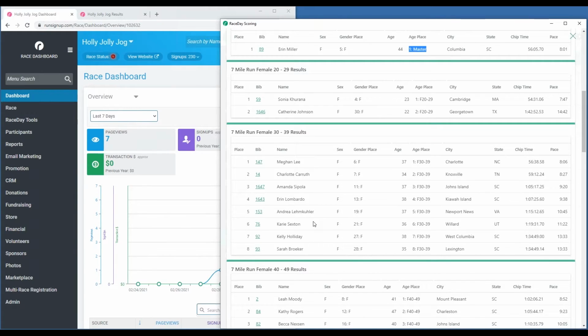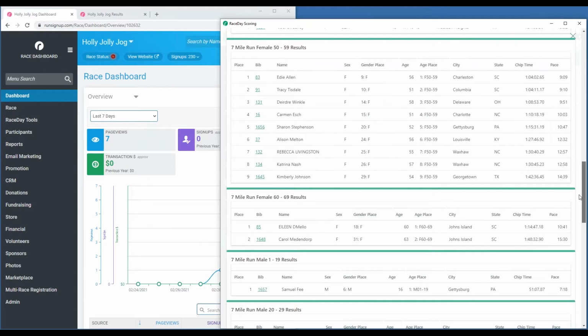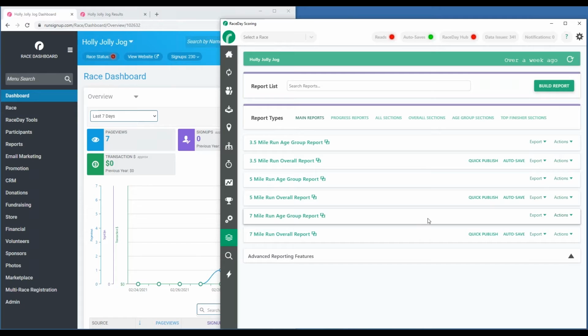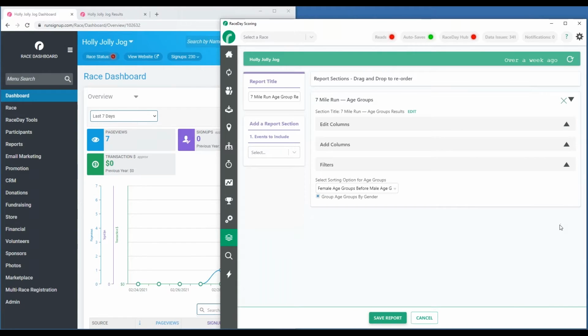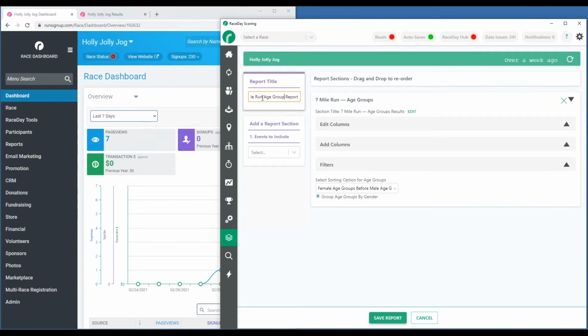Well, maybe I only want to print out the award winners. A lot of times what I'll do in this scenario, because this is going to give you everyone in every age group, is go in and edit it here, and we'll go into some of these edit functions. Or if you want to leave this as is, you can always duplicate it and change the name. So maybe this is awards.